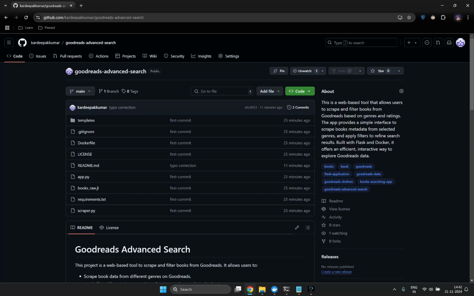If you have used Goodreads to search for books, you know it's not very convenient to look for books which belong to multiple genres and which have a minimum number of ratings, so you can ensure that they are valid books. That's why I have created this web UI.